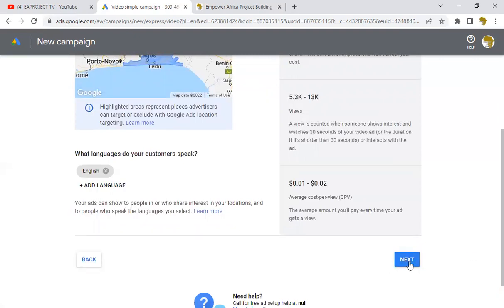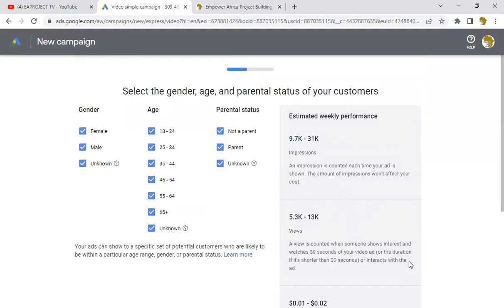So you click next. Then you select the gender, age, and parental status of your customers. Now, this is about you, your services or products. No one decides this for you. You need to ask the gender question: who is my target? When we talk about demography, behavior, interest, because I talked about people's different behavior and different factors, all these questions put those factors into consideration.